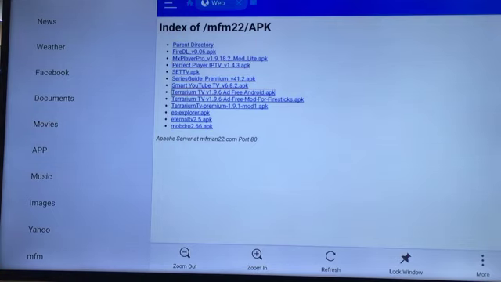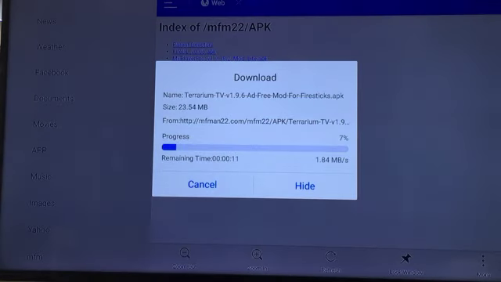So what we want to do now is come here to where it says Terrarium 1.9.6, or whatever the latest version is based on the email that I send you. Right now we're on 1.9.6, and you want to choose the one that says for Fire Sticks. For those of you that do not have Fire Sticks, you would choose this one here that says Android. But let's go ahead and click the Fire Stick one.